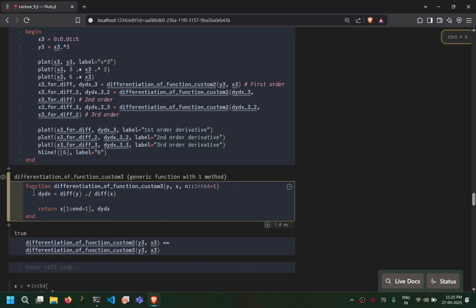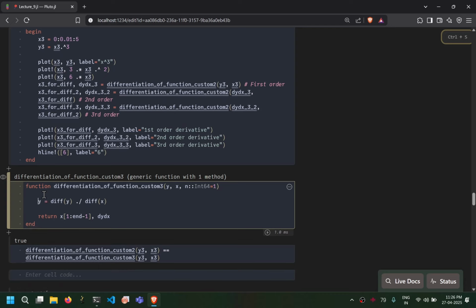Very simple. We can reuse this code over and over. So let us just say that this will be y, and we will run this for this many times, and instead of returning dy dx, we'll be returning y, and this will be n minus n, because for each derivative we'll be losing the last element of the array.